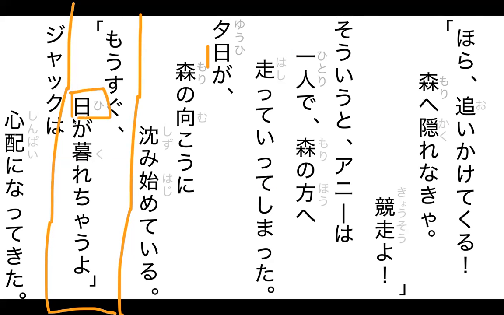Do you remember? Hi is the sun. Yes. And what is the sun doing? You can guess kurechao from the context. Kurechao. What's going on right now in our setting? The sun is setting. Yes. So kurechao basically means it's going to be dark soon. The daylight hours are ending, the sun will be fully gone. Something like that.